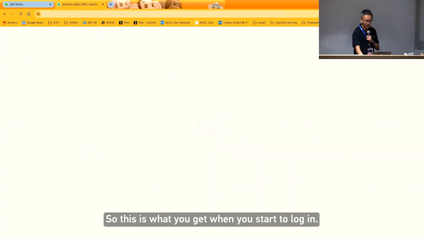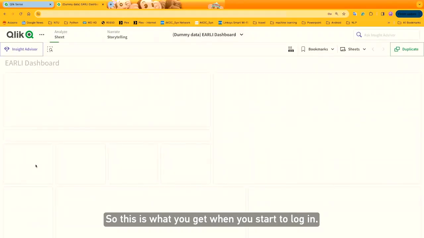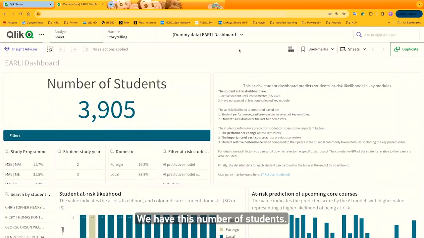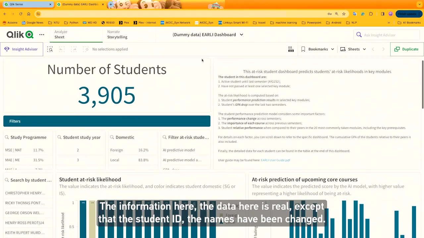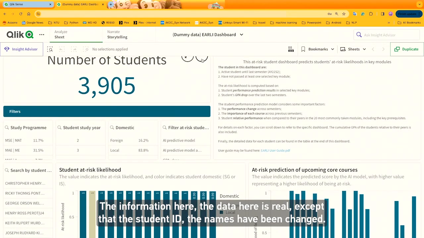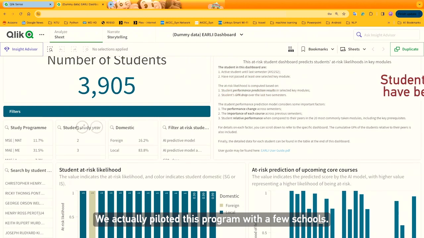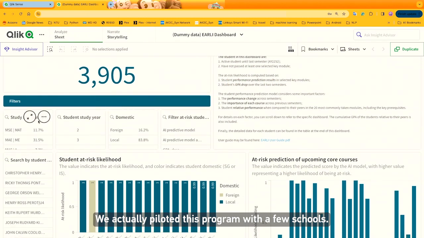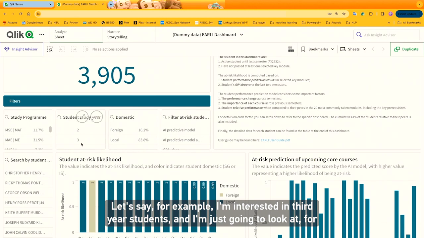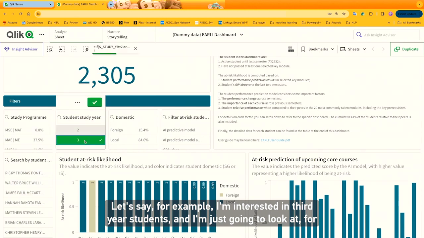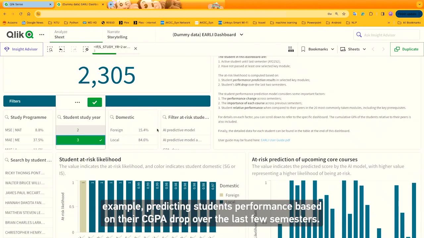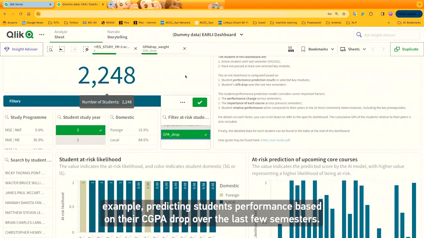So this is what you get when you start to log in. We have this number of students. The data here is real, except that the student IDs and names have been changed. We actually piloted this program with a few schools. Let's say, for example, I'm interested in third year students, and I'm just going to look at, for example, predicting students' performance based on their CGPA drop over the last few semesters.